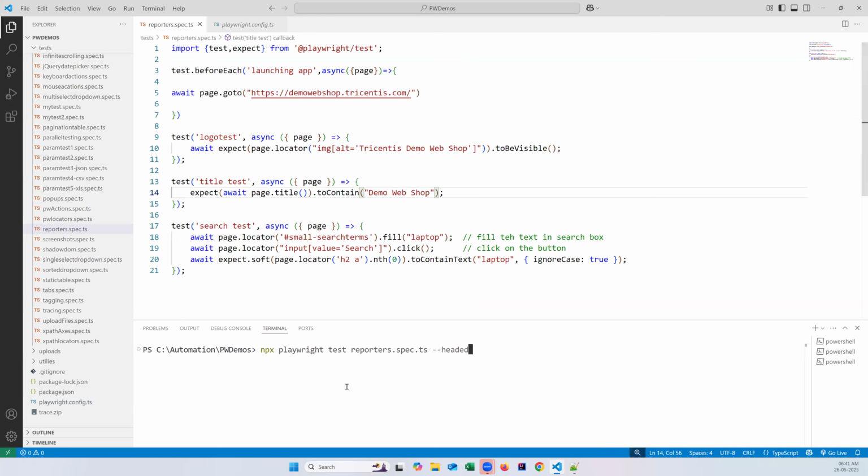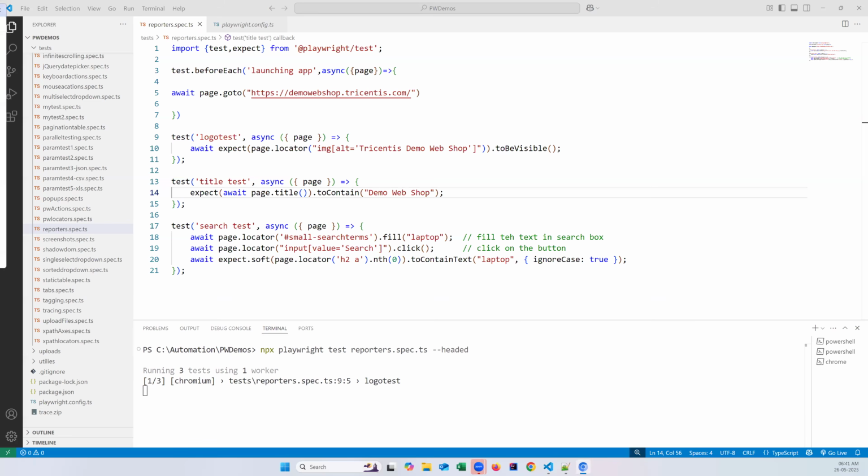Now everything is fine, so let me run the test. As of now we have created three tests, and I'm executing them with one worker.